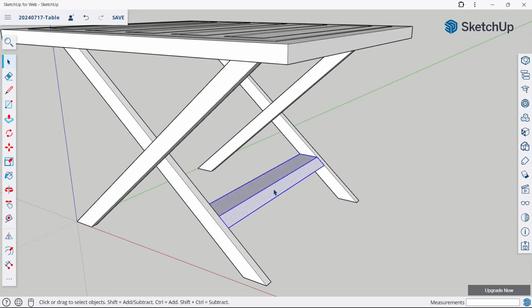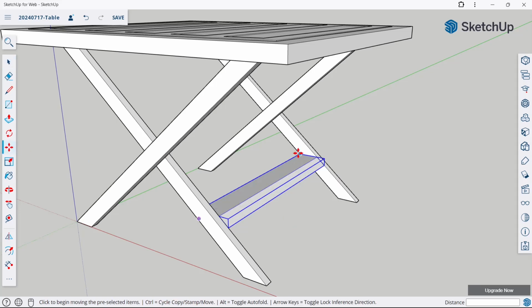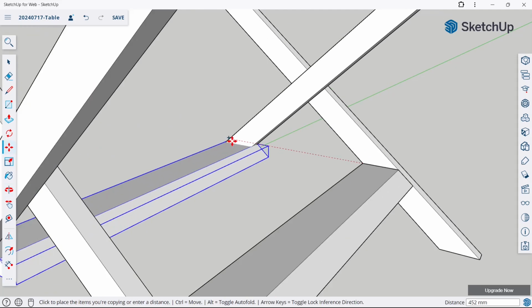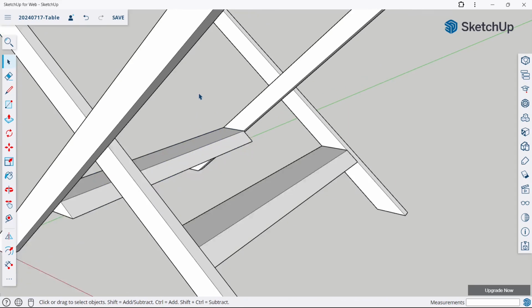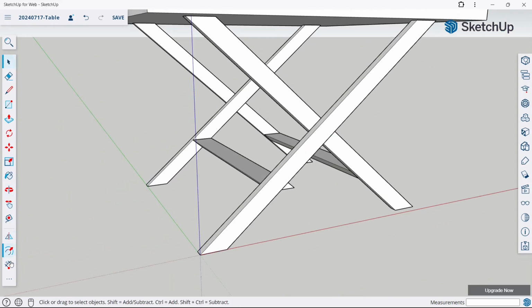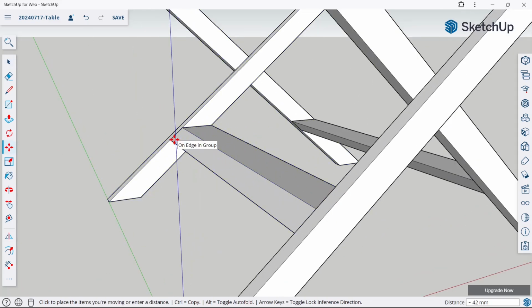Now select this face, body, right click and make group. Over move tool, choose this point, press Ctrl and place it over here. Now go to flip tool, select the body, move it around this level. Now go to move tool, to this point and take it over here.